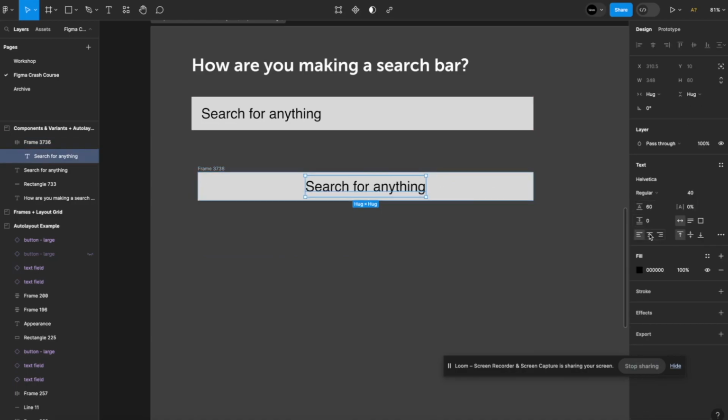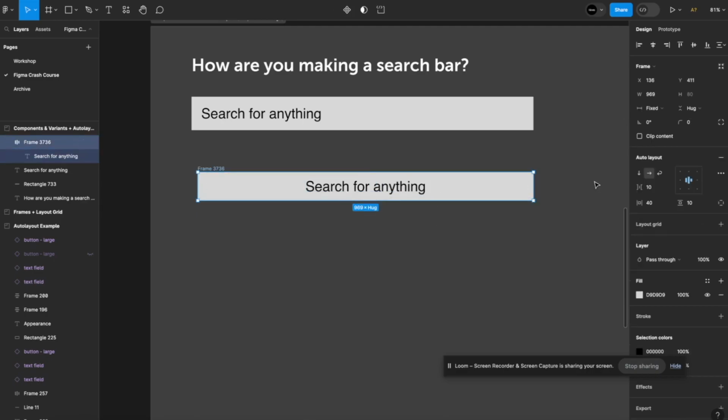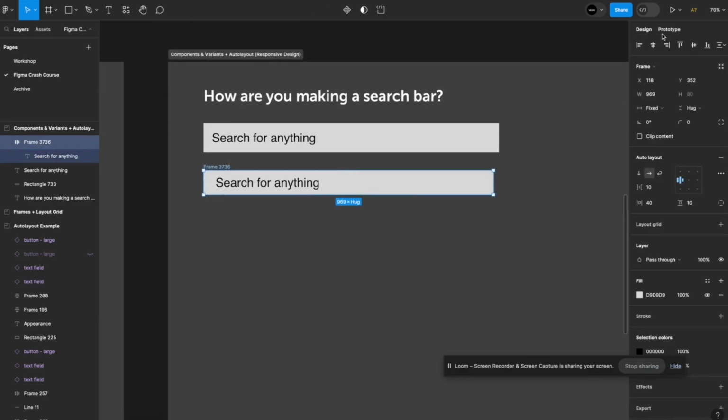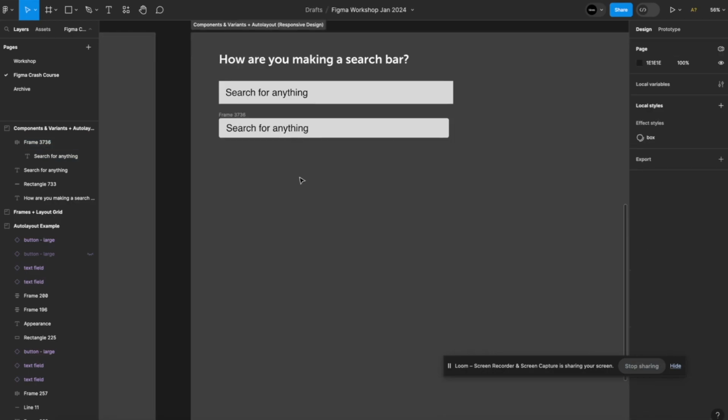Okay, and here I can also justify the text however I want. And let's say I want it to be left aligned, right? So let's keep it there. Yeah, so this is how we would normally create a proper search bar, or even a field for any text, really. That is for search bar.